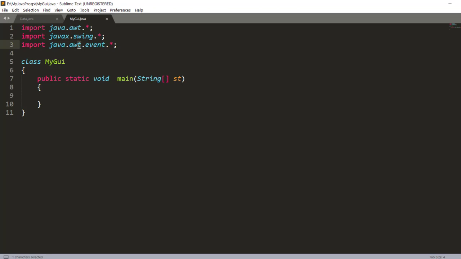Why we still need AWT is that there are certain events which need to be handled, and all the events will be handled even if we are using a Swing application. All the events are stored within the AWT package, and we still use the same events stored within AWT, but your application components will be Swing. As you can see, there is a difference in how to import AWT and Swing. Your Swing package is imported using javax.swing.star.